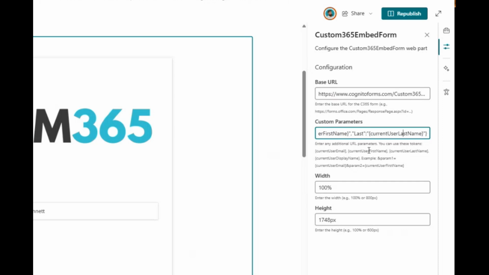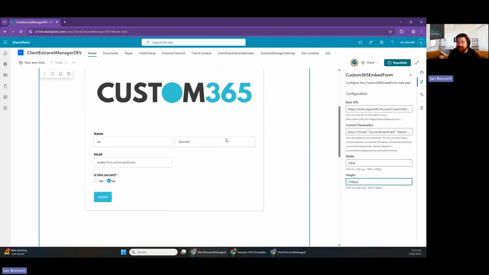There are some other tokens that we can use here. So we've got current user's email, current user's first name, current user's last name, current user's display name. So that's both first and last name. So depending on how your form works. And then we can control the width and the height of the form as well. So that's how much of the form gets displayed. So that's essentially how it works.